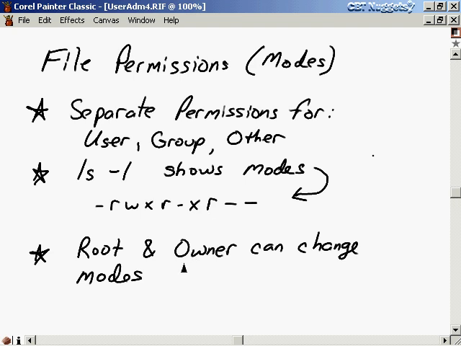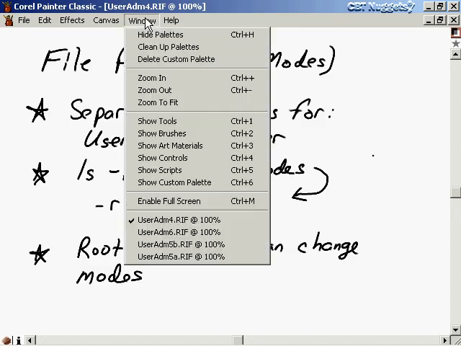So only the root and the owner can change modes. This is probably good, right? Because you don't want someone else to be able to come into your directory and make your files unreadable to you.